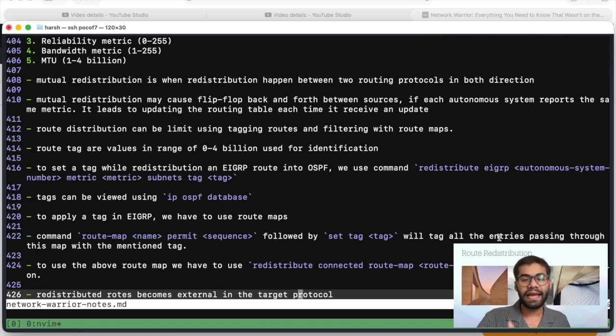Now, to apply a tag in EIGRP, for the application of a tag, we are using a route map. The command is route-map with its name, which is a simple name that we assign to a particular route map, with its permit and the sequence number. Sequence numbers are usually in increments of 10, followed by set tag and then a tag value. And the tag ranges from 0 to 4 billion. We'll tag all the entries passing through this map with the mentioned tag.